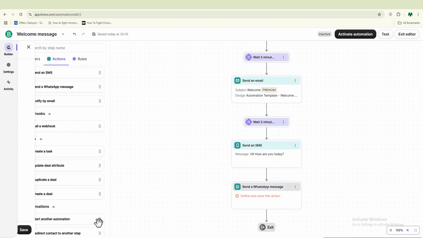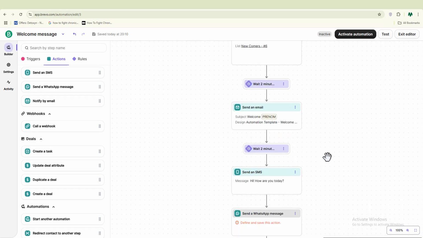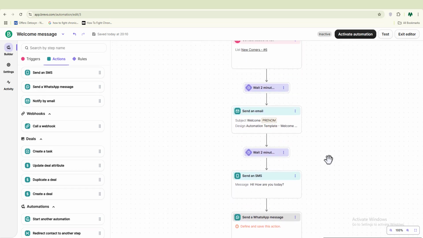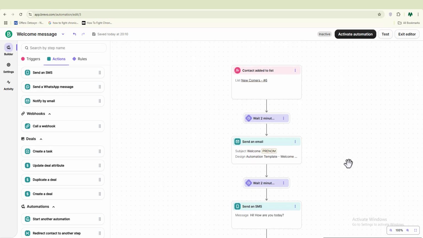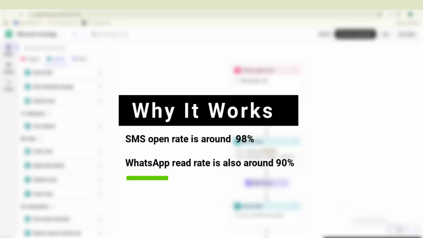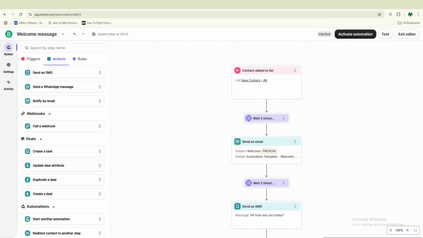Now let's talk about this. Why is it that SMS and WhatsApp and email combined together work? Email has a great reach but a low open rate from statistics, but for SMS and WhatsApp it is quite different. From stats, SMS open rate is around 98% and WhatsApp read rate is also around 90%. Now combining these two things into your email campaigns, trust me, you can create urgency, you can build trust and close more deals much faster.